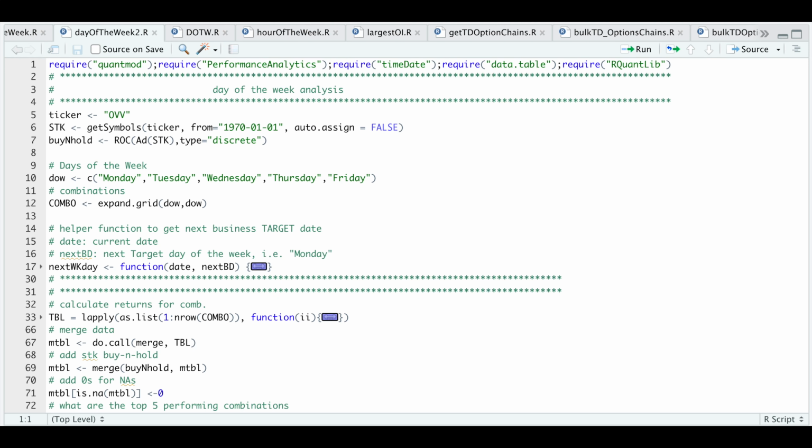Today I'll be going over backtesting a day of the week strategy, where the objective is to find a pattern of when to buy and when to sell based on the day of the week. So in this script, you'll be able to backtest 3 different types of scenarios. The first is just a buy and hold.